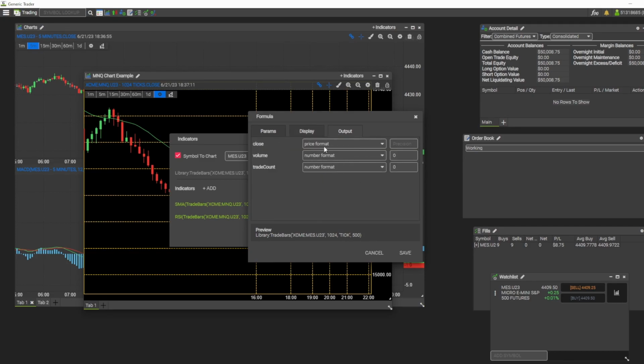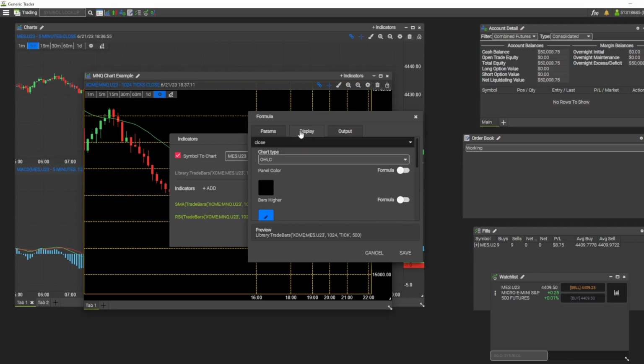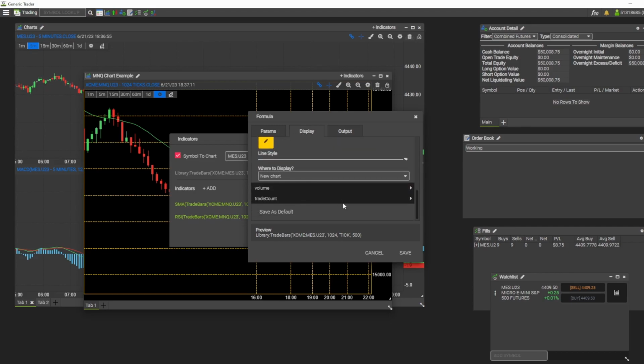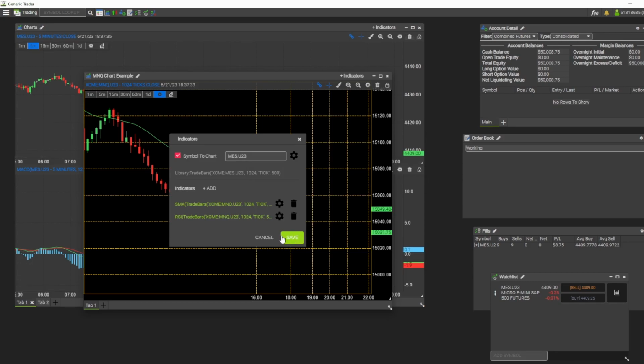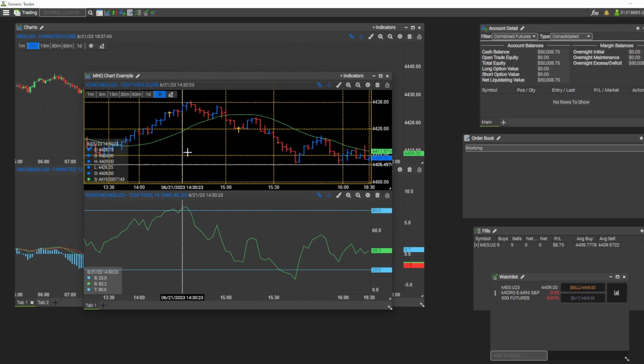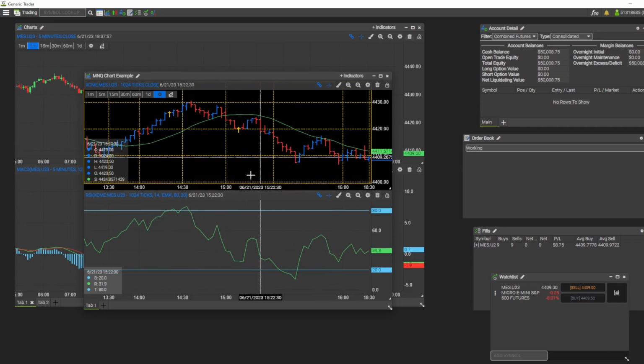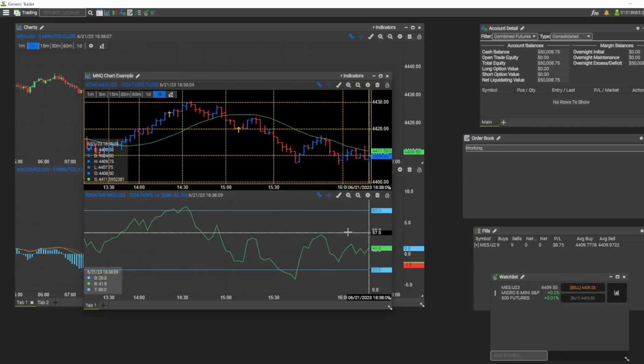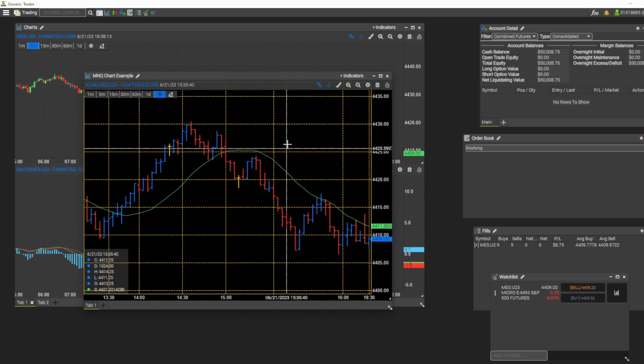You can also have some output changes. There's a lot of different options in here that give you the ability to customize it. Let me just click save so we can see this. And now we can see all the changes that we made. And let's say I don't want this RSI anymore. I can go ahead and delete this part of the chart. So if I don't want this chart anymore, I can go ahead and close that down.